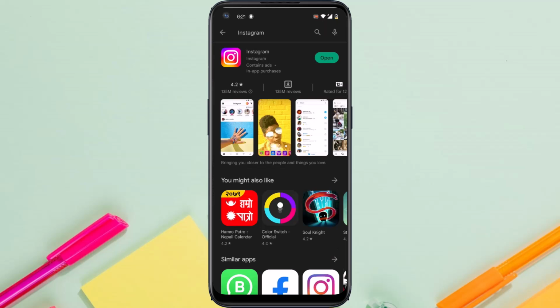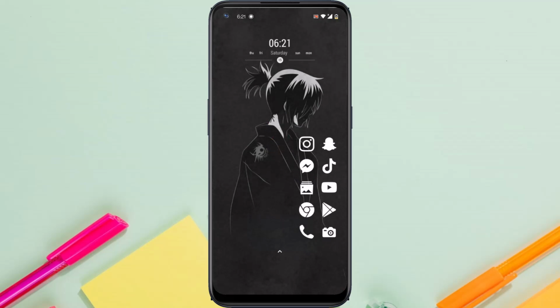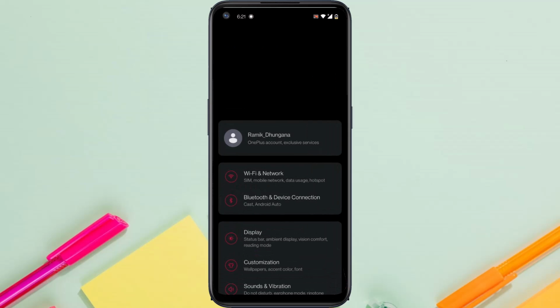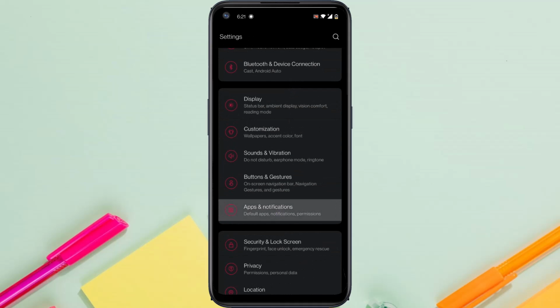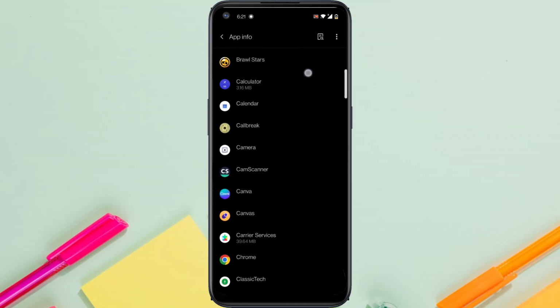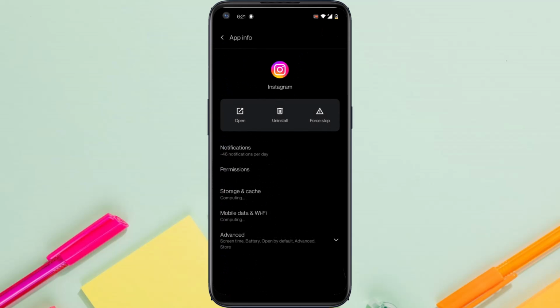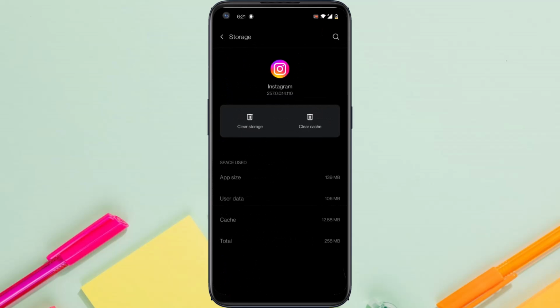Now try updating your app and see whether the chats load up or not, and if it still doesn't load up, what you can do is go to your settings. After that, go to apps. Now locate your Instagram and then go to storage and cache. Now clear both your cache as well as all of the storage of your Instagram app.